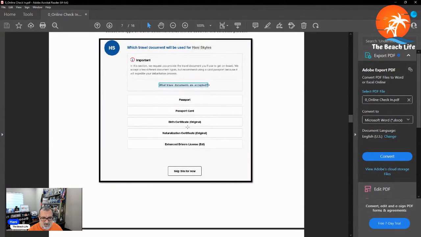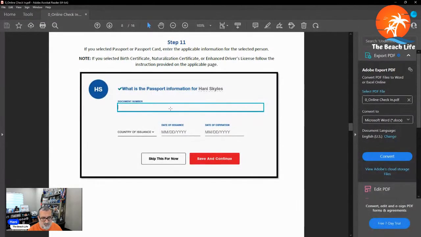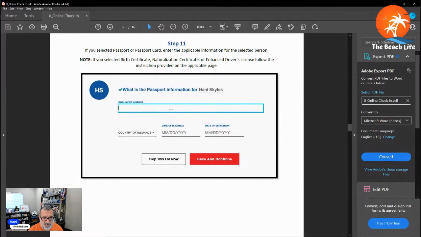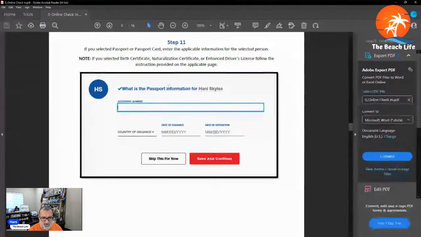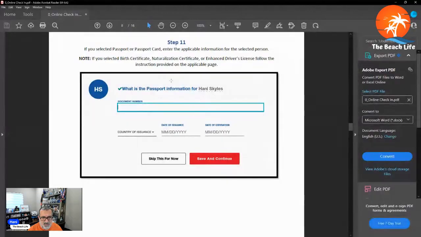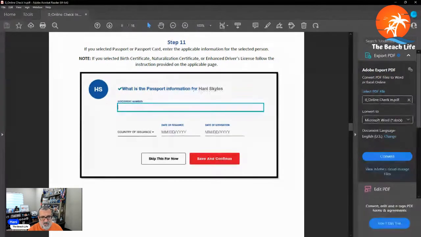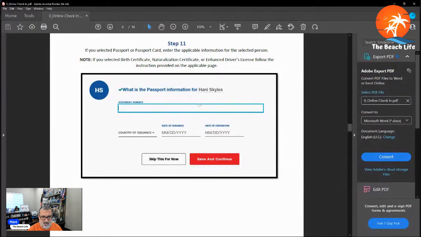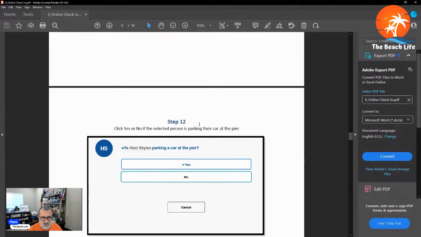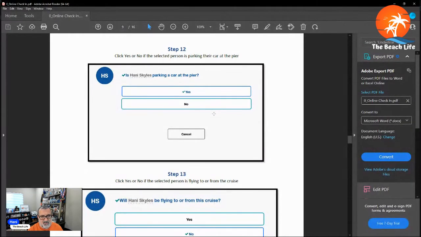In this case, I'm using my passport. So the next step is asking me for my passport information. I guess if you're using a passport card, you'll also need to enter your passport information off of that. So that would be the next step there. And then I just have a note there. If you select birth certificate, naturalization certificate, et cetera, make sure to follow the instructions provided on that page. The next page, right? Okay, and then you'll move on to the question of, are you parking at the pier?